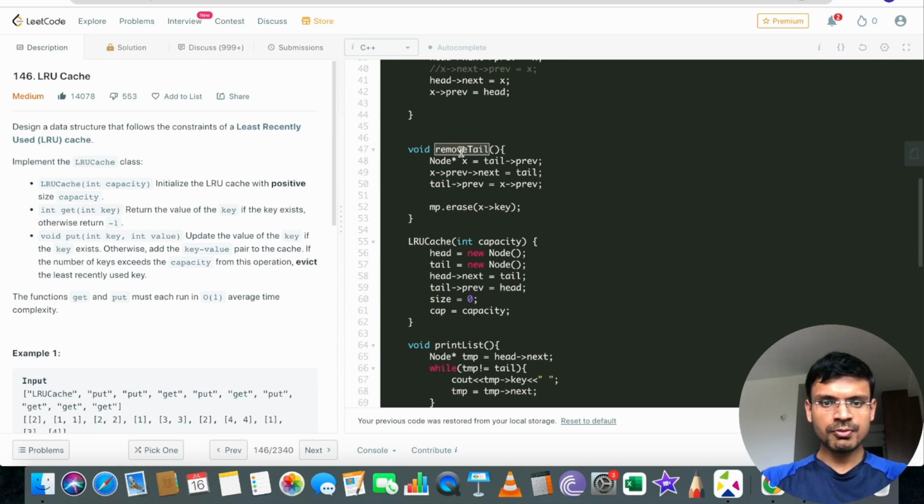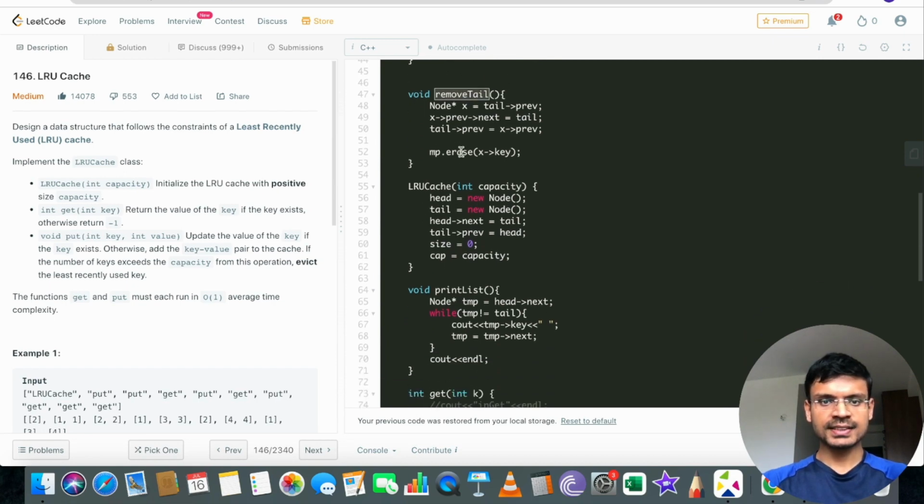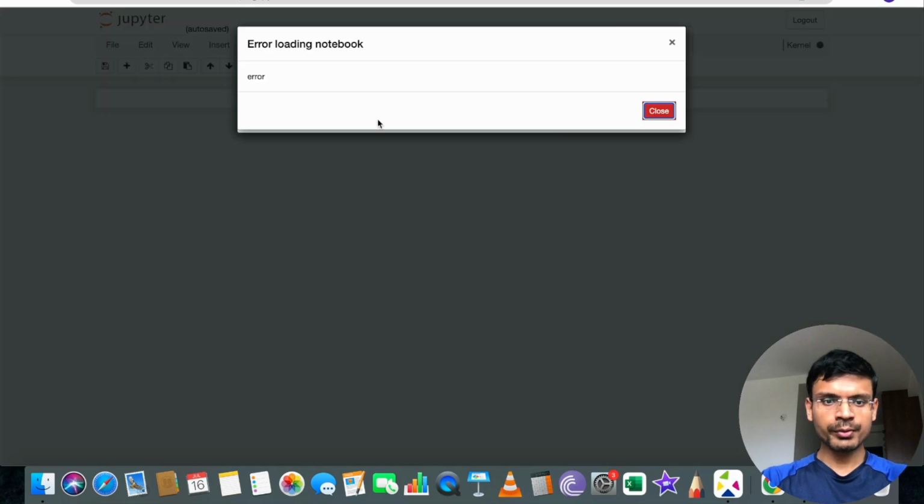Remove tail. So the remove tail function would be called whenever we are exceeding the size of the linked list and I need to remove the least recently used one, and the least recently used one would be the element just before tail. I have named it remove tail, but it shouldn't be an issue. So how am I going to remove it?